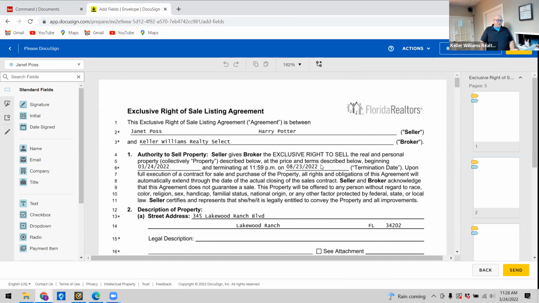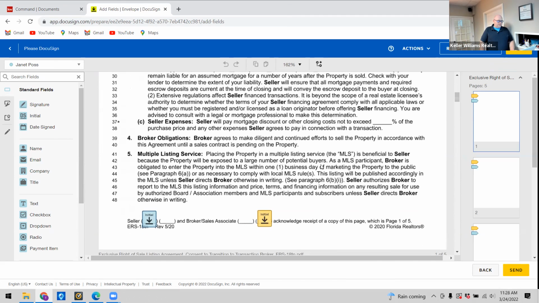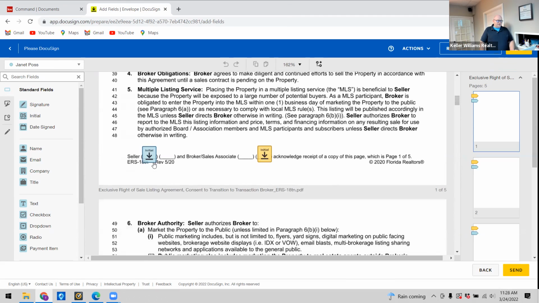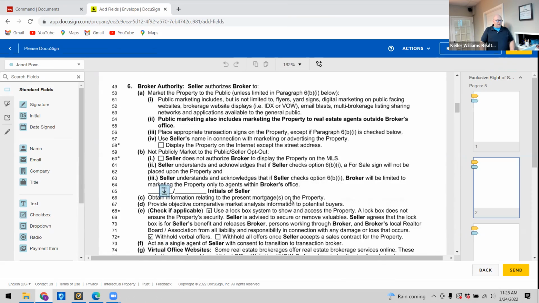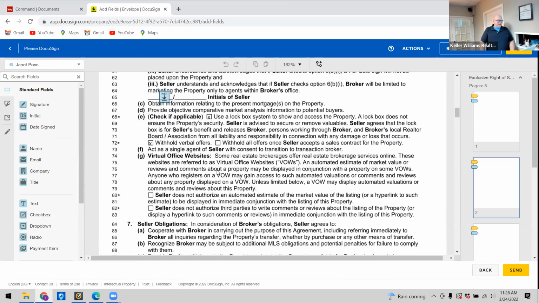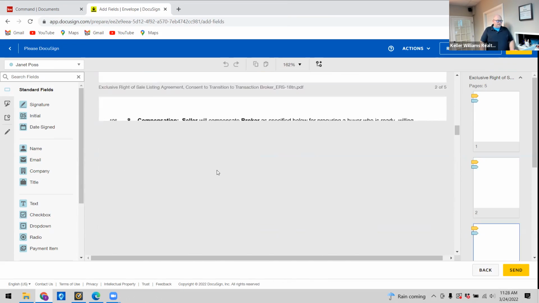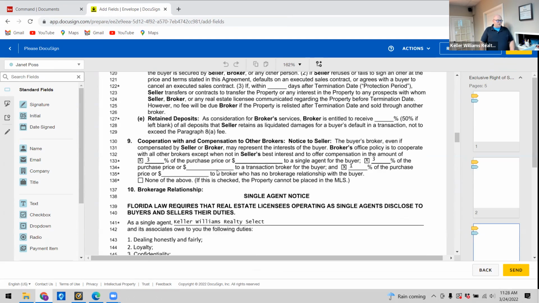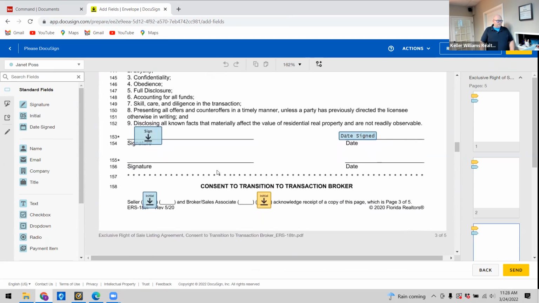Most of it's already put in for us. So I'm going to scroll through and we'll see that the seller's initial is in here and mine is already in there to be written. Same thing here. And at this point, I just go through and make sure that everything is correct where it belongs.